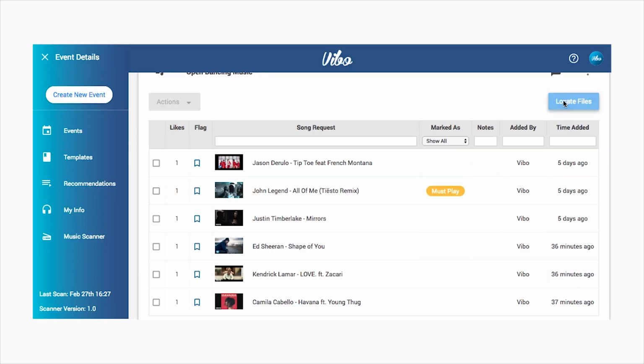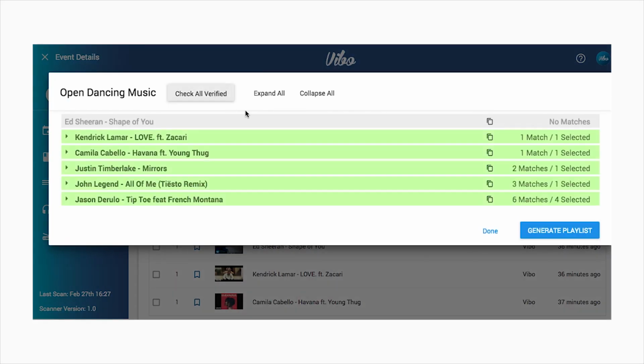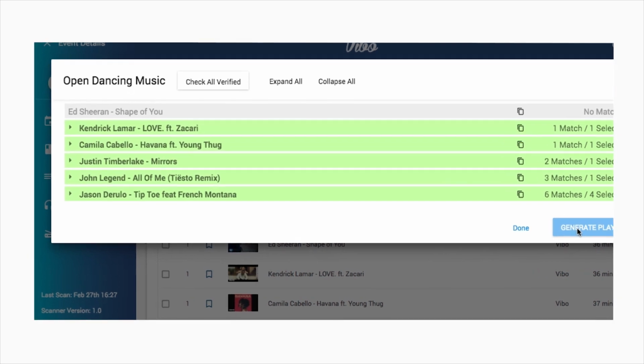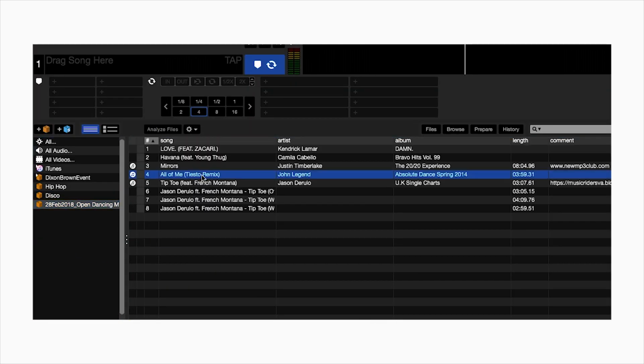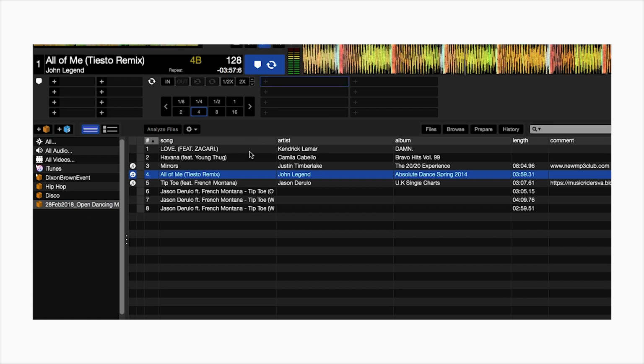Automatic song matching scans your library, letting you know which requests you do and don't have. The requests can then be imported into your DJ software, saving you a ton of prep time.